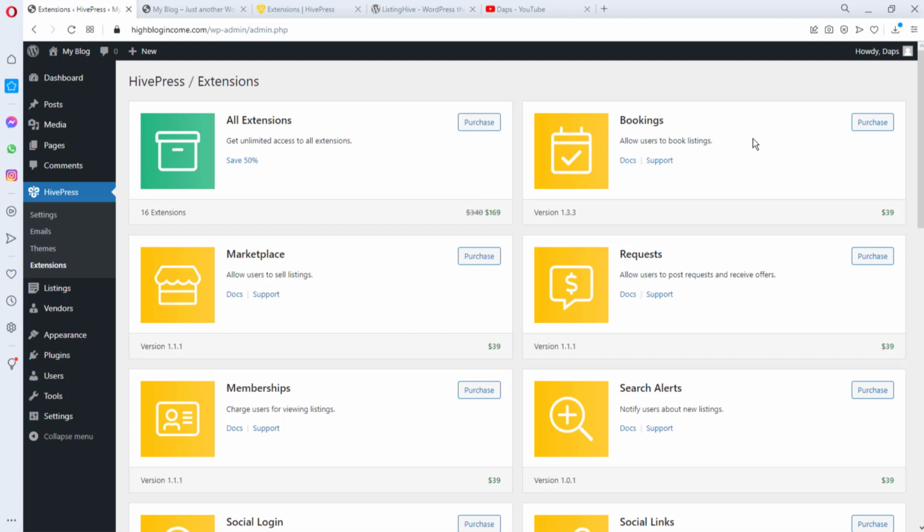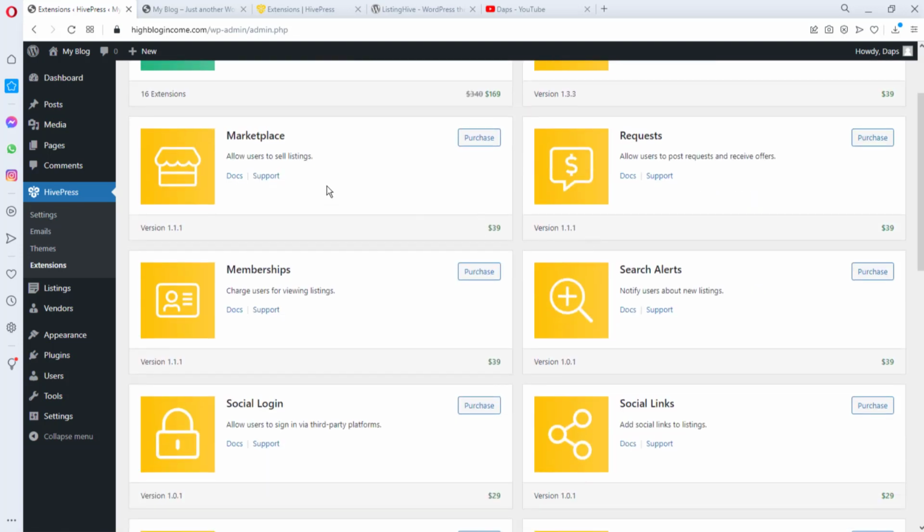You can also see that you can allow people make bookings on your listings, which you can make money from. You can purchase that for $39. And also the marketplace, if you want buyers and sellers to interact directly and all of that, you can also purchase this as well for $39.